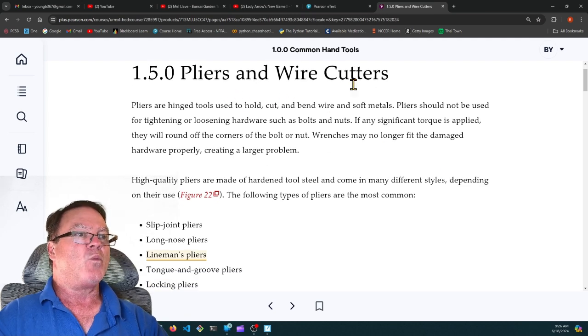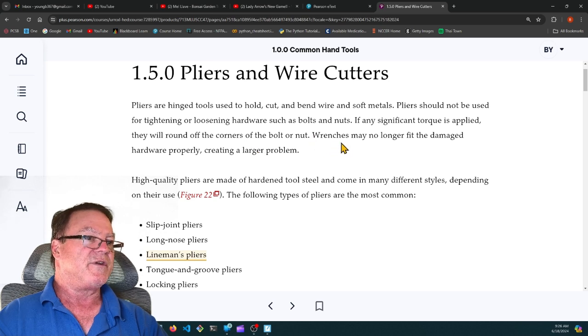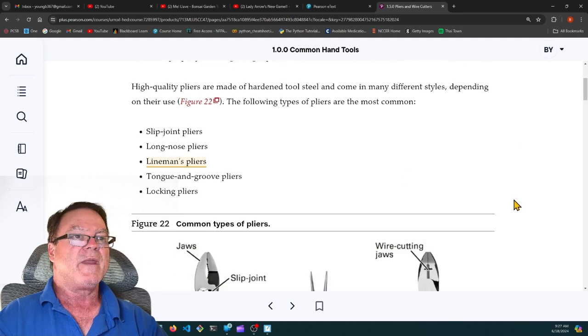1.5.0 Pliers and Wire Cutters. Pliers are hinged tools used to hold, cut, and bend wire and soft metals. Pliers should not be used for tightening or loosening hardware such as bolts and nuts. If any significant torque is applied, they will round off the corners of the bolt or nut. Wrenches may no longer fit the damaged hardware properly, creating a larger problem.